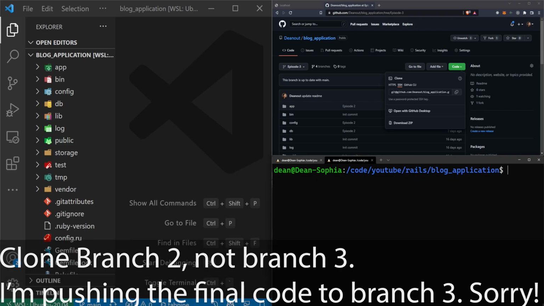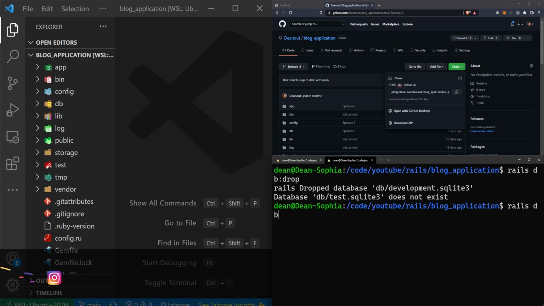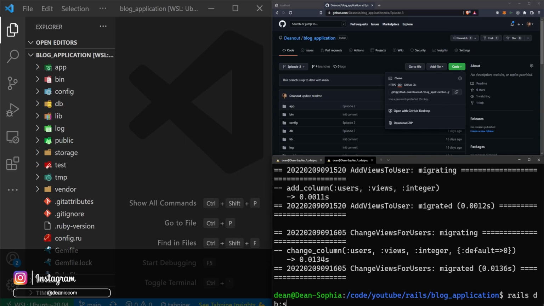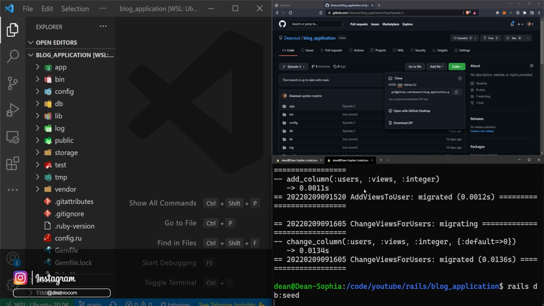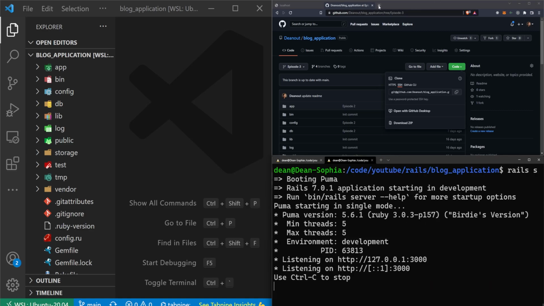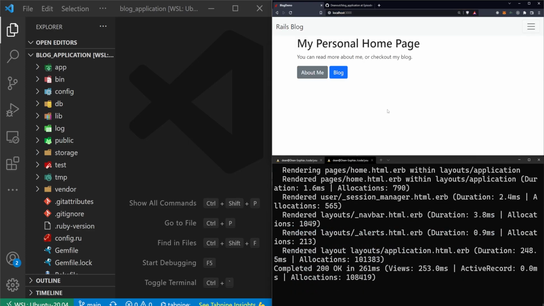So in this case, all we have to do is run a Rails db:drop command, because I don't know if there's a database. We'll then do a Rails db:migrate command to migrate the database. And then we'll do a Rails db:seed command to seed it with the data that we have in there. And then we can do a Rails S and we should be all set up. So if we open this up, oh, and don't forget to run your bundle install. We'll be on the blog page.